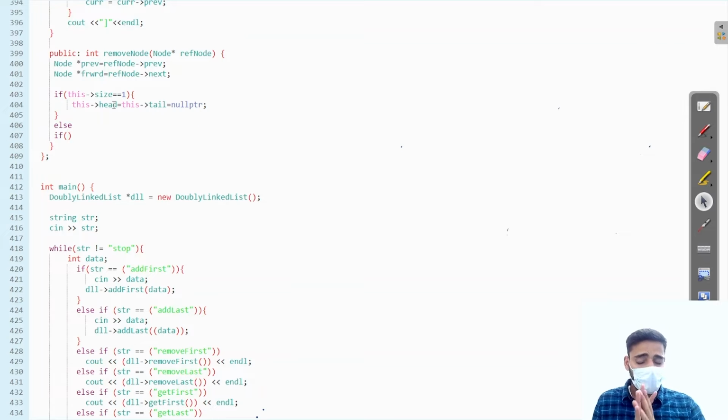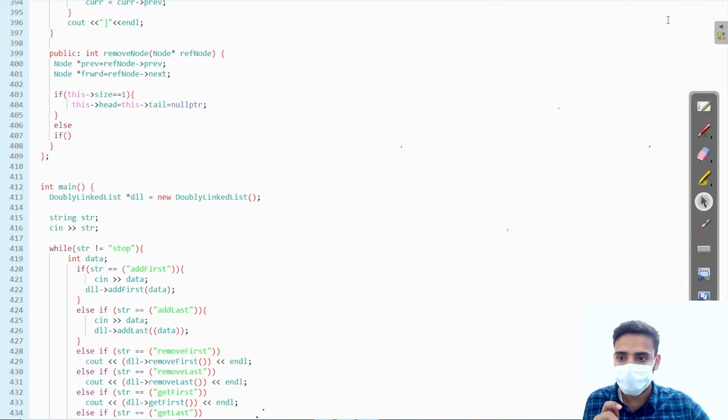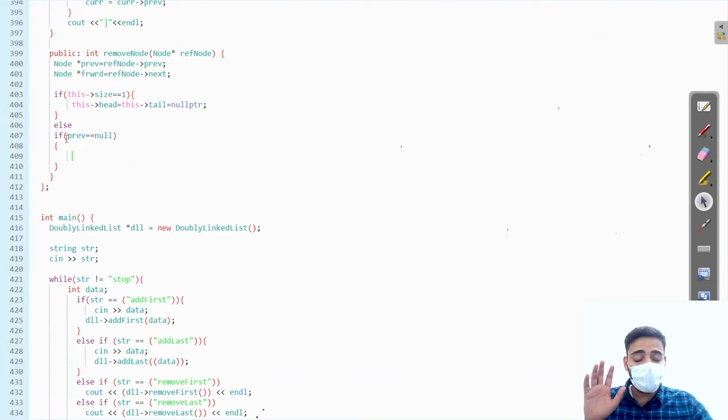Else if, let's go and see. The reference node is head. If the reference node is equal to head, what is the condition to check that? Our previous will be equal to null. So if our previous is equal to null, it means it is head. So what was the method to remove the node if it is head? We just shift the head by 1.